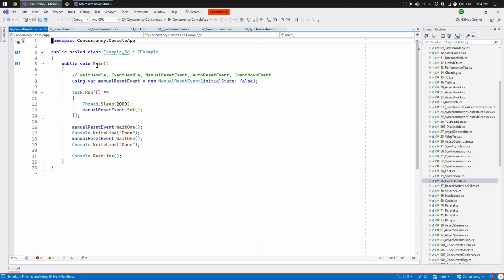There are a couple more event-based synchronization primitives in .NET. For example, wait handle, event handle, manual reset event, auto reset event, and countdown event. These three are extending these two. So these two are just base classes. They're being used for some low-level manipulations. We'll maybe cover them if we have some time on the advanced meetup.